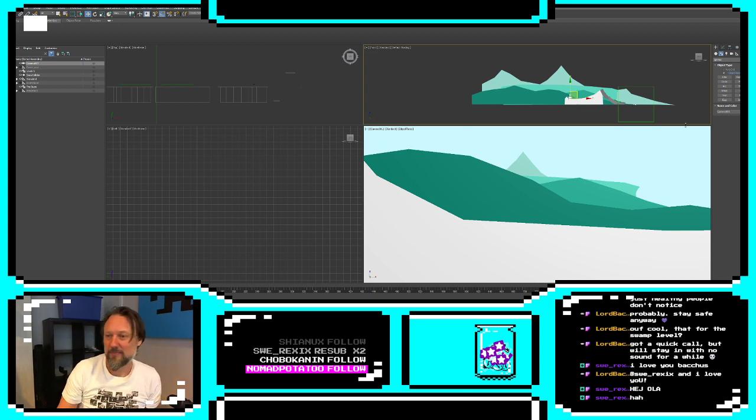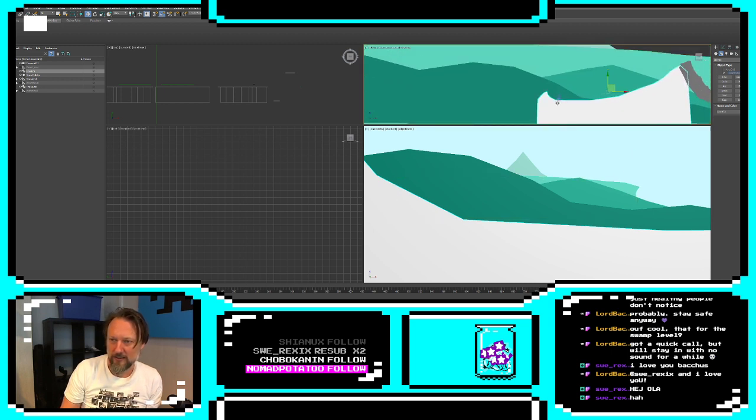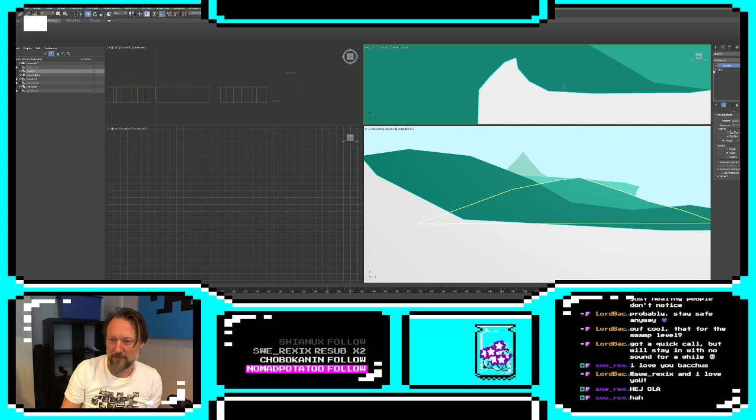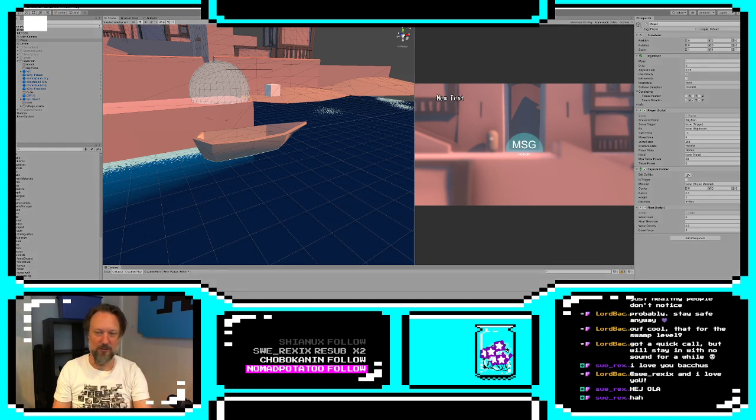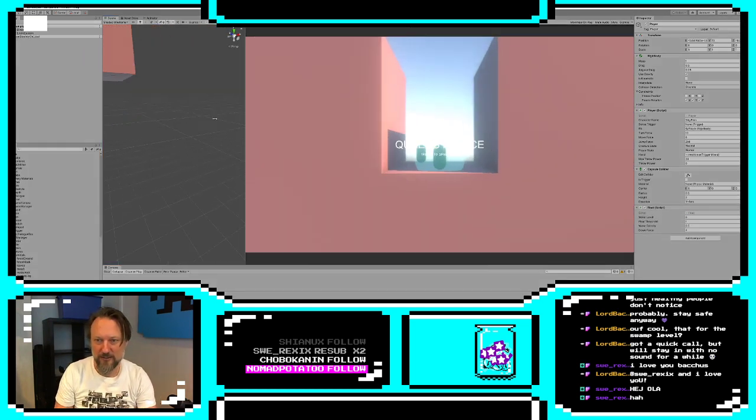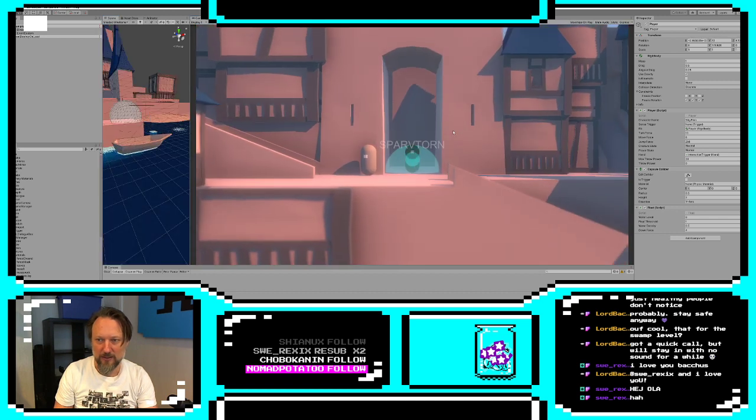But yeah, it's getting there, and I like where it's going. Looking feel-wise, it's coming together slowly though. There's some nice special features here. Let's see. This village is kind of working.